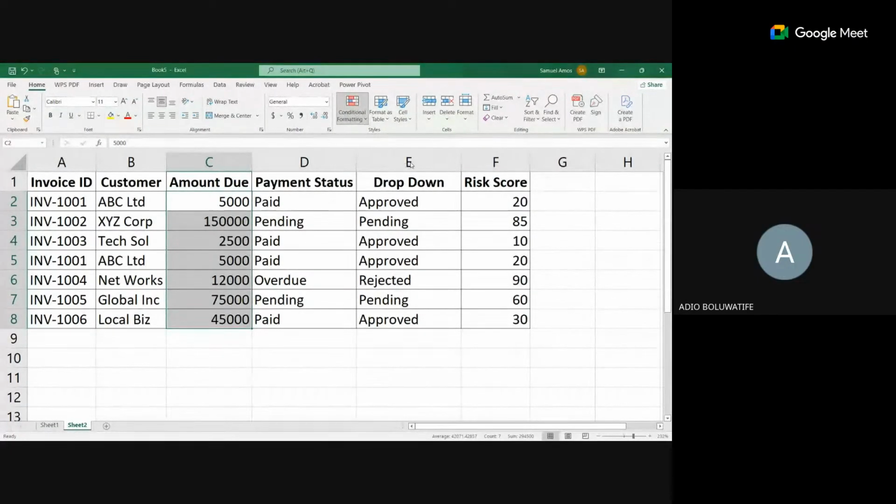We have done top items. Let's do bottom items. We can do bottom percent too.